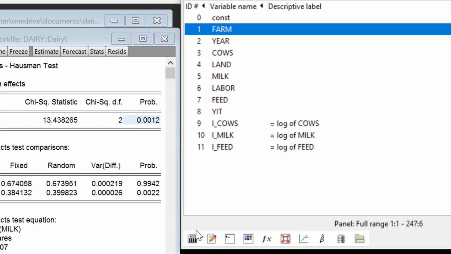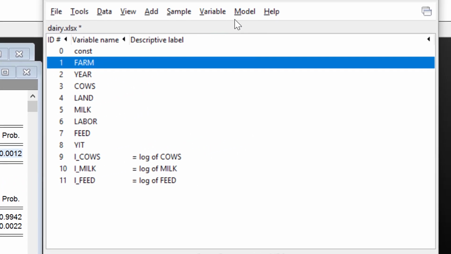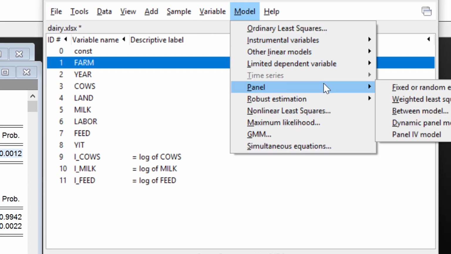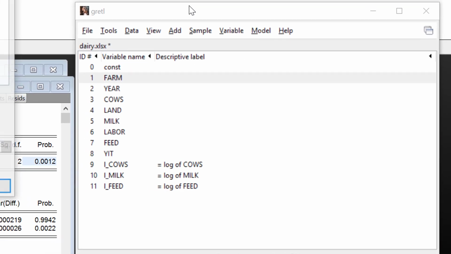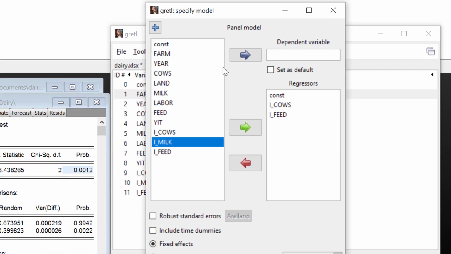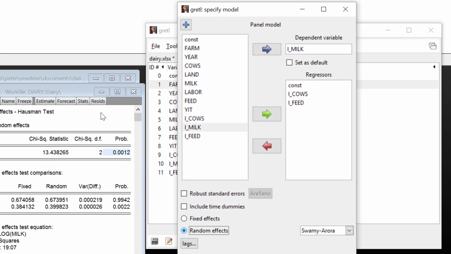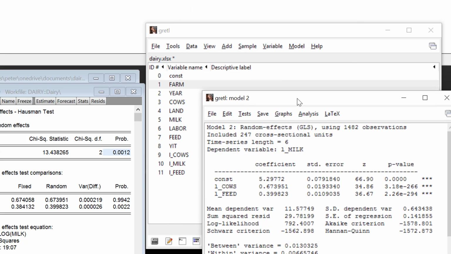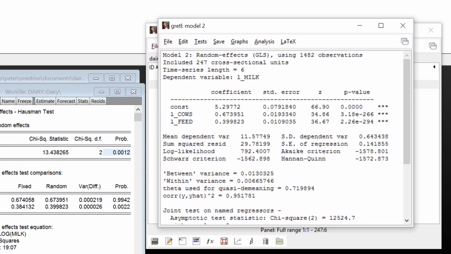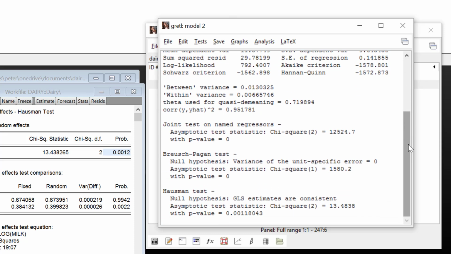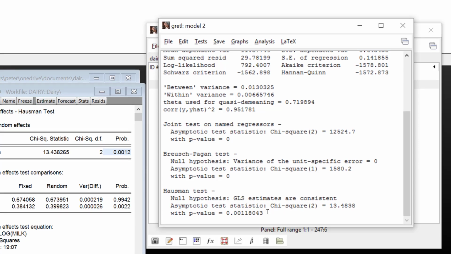The Hausman test in Gretl is equally simple. Just go to Model, Panel, Fixed or Random Effects, log of milk is our dependent variable, and you have to estimate the model using random effects, just like in eViews. Click OK, and in Gretl you don't have to go to the menu to do the Hausman test. It's actually presented at the bottom of the results.